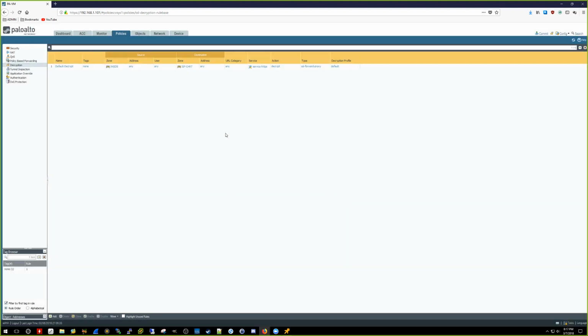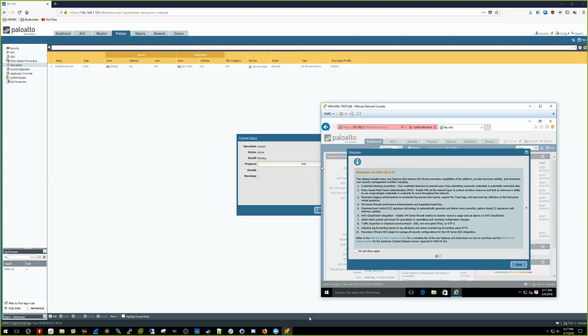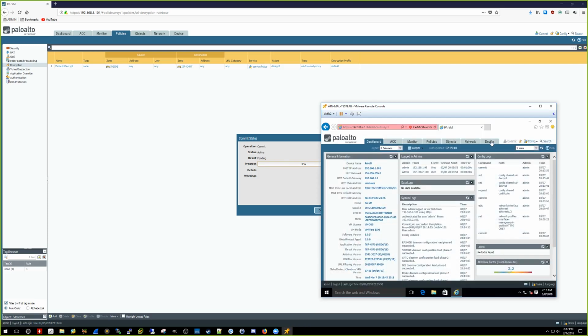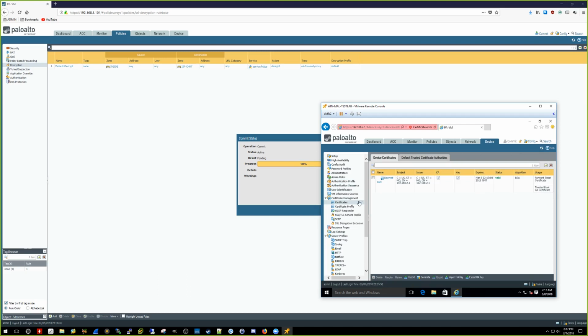All right. And then we'll commit this change. And then we'll navigate to our Windows 10 system, see if it caught up with us yet. Perfect. All right. So now we'll go to our device tab here to export the certificate, and then go to your certificate. Now we'll select the certificate and export.